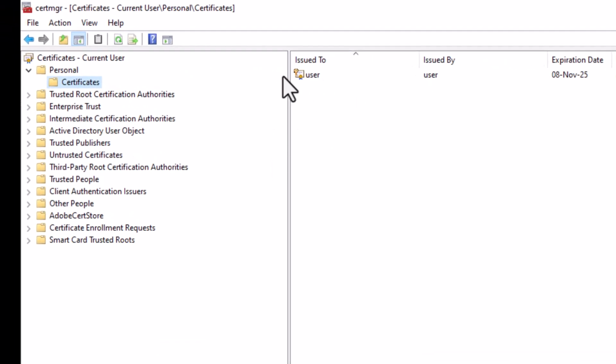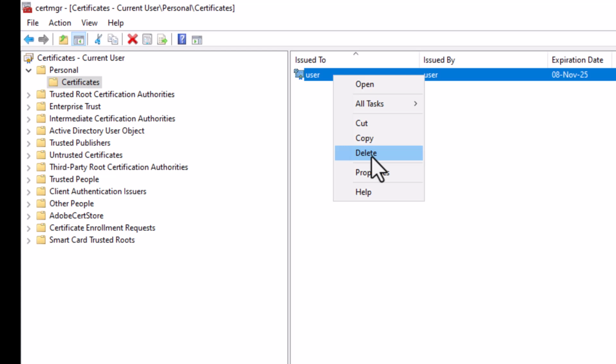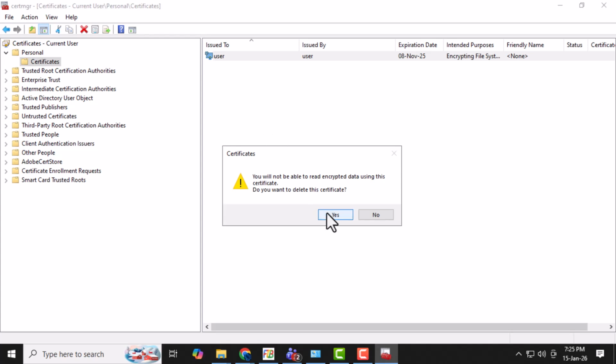Step 4. In the right pane, locate the certificate you want to delete, right-click on it, and choose Delete. This action will remove the certificate from your system, so make sure you select the correct one. Step 5. Confirm the deletion by clicking Yes in the prompt. This final step ensures that the certificate is permanently removed and your system stays organized.